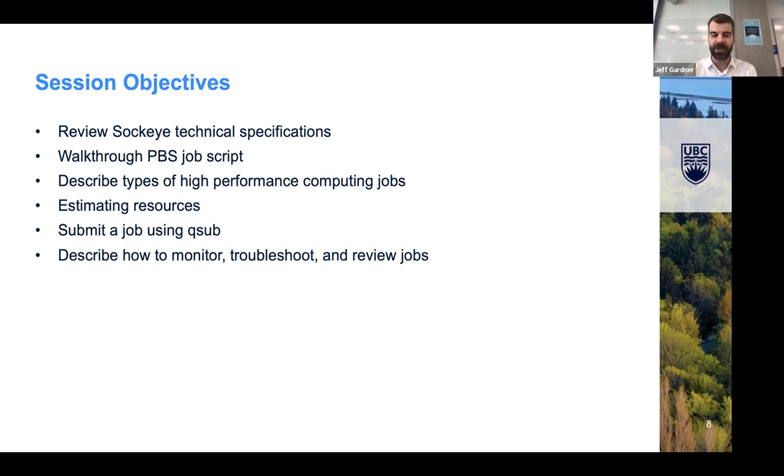Then we'll submit a job using QSUB. So we'll do this together. This should take us up to the break. And then after that, when we come back, we'll describe how to monitor, troubleshoot, and review your job. And we'll do a little bit of hands-on there.